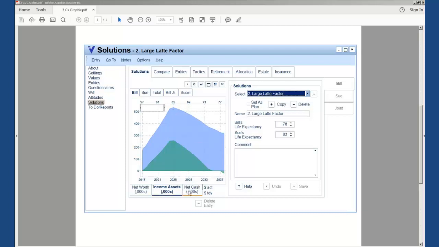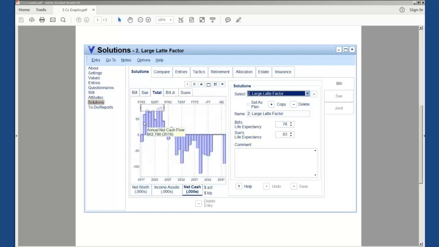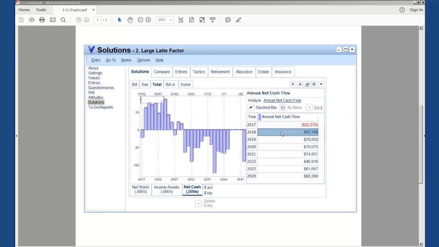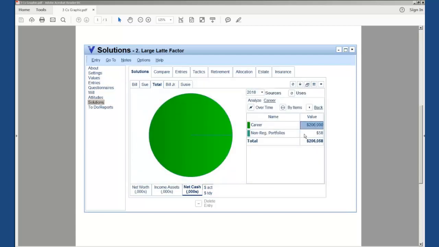Now, the reason that this is happening, of course, is if we look at net cash, and I'll do total, we can see that in theory, their net cash flow is positive, running more or less around $50,000 a year. So if we drill into net cash flow, we can see sources are 206, uses are 143, for example, next year, the full year. Well, if we look at sources, by and large, for most working people, the sources are very straightforward. It's their career income, generally fairly easy to identify.